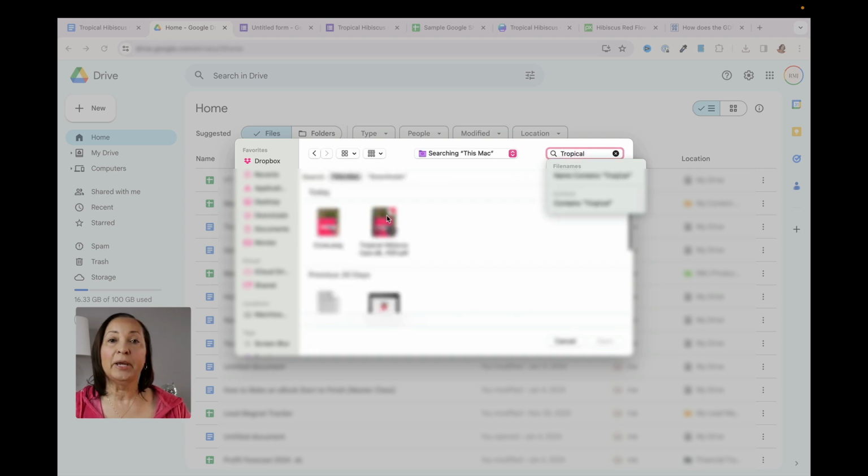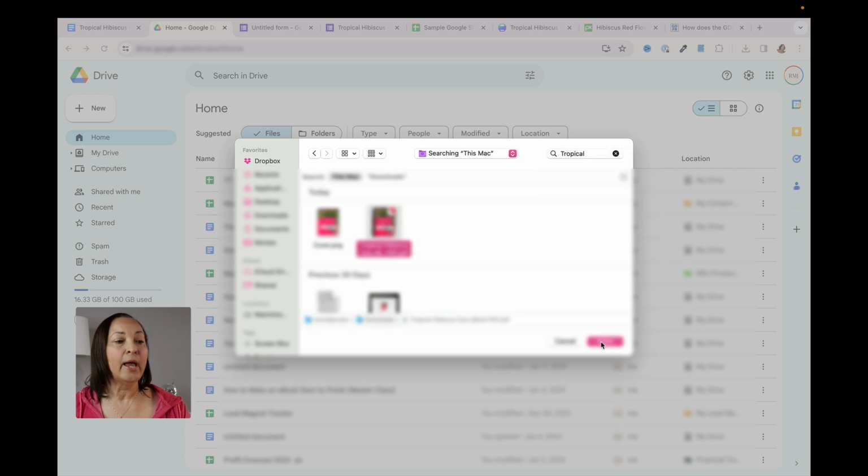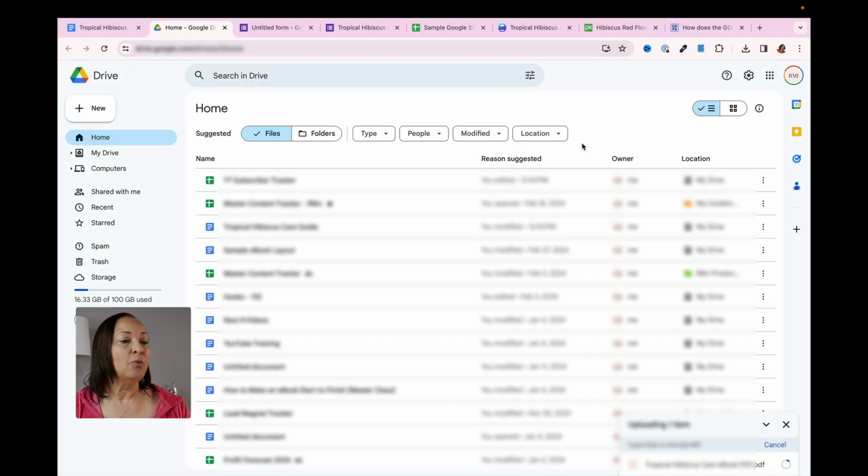Okay, and you'll want to make sure that you're grabbing the PDF version. So click on that and then click Open, and it will go through the process of uploading your PDF. Now, if your document happens to be located within Google Drive, you can ignore this step. And the same thing applies if you have a Google spreadsheet or anything else.